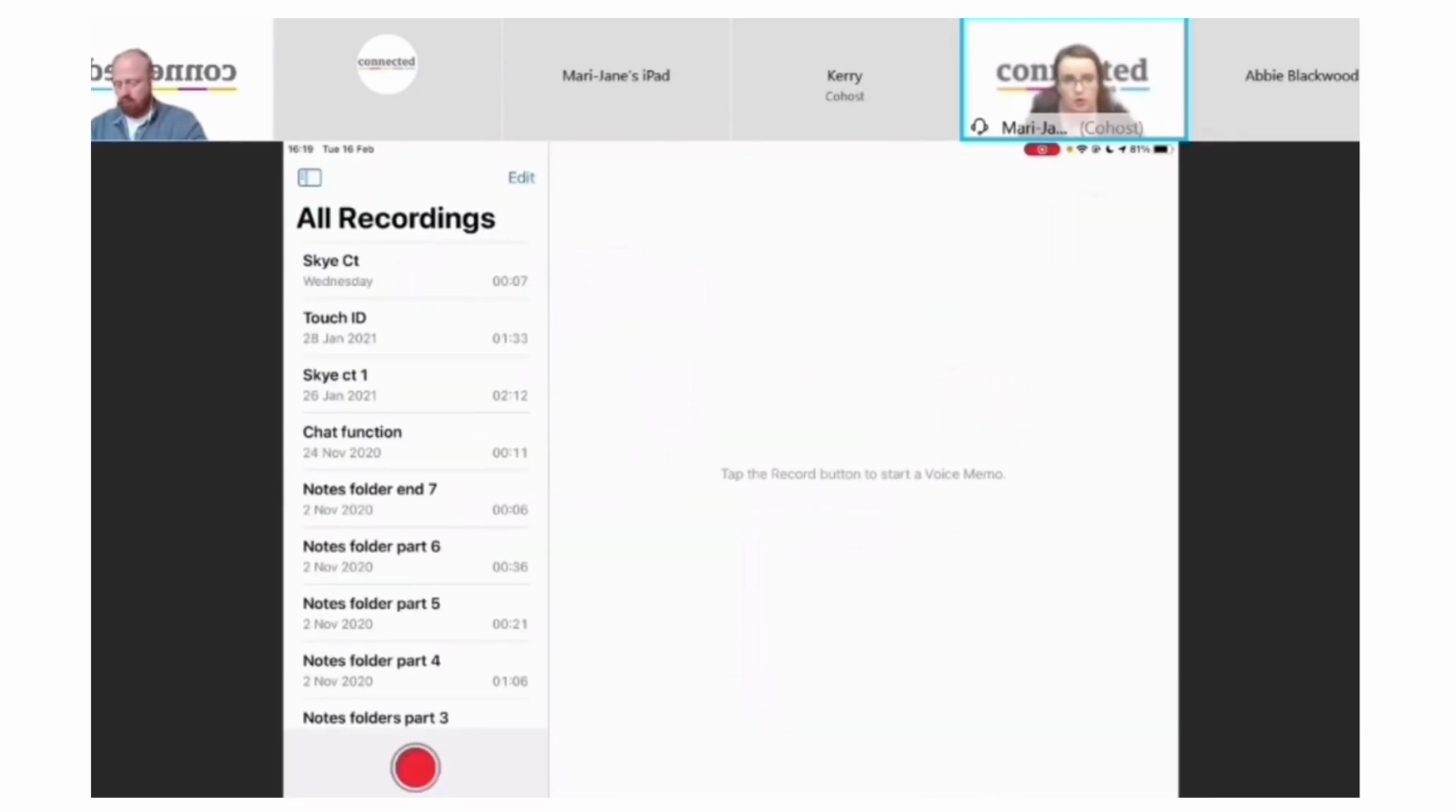Now I use this a lot, so you can see that down the left hand side I've got all my recordings saved there. Now again, because I am sharing my screen live with you now, it won't record anything I'm saying at the moment, but you will notice the big red record button at the bottom. So if I tap that, it will start the recording.